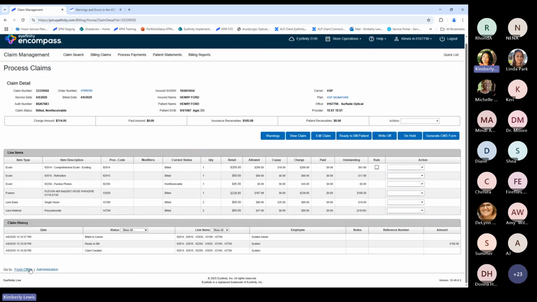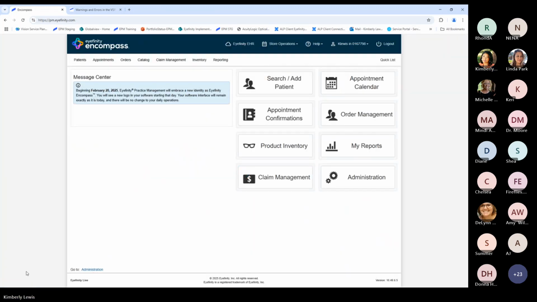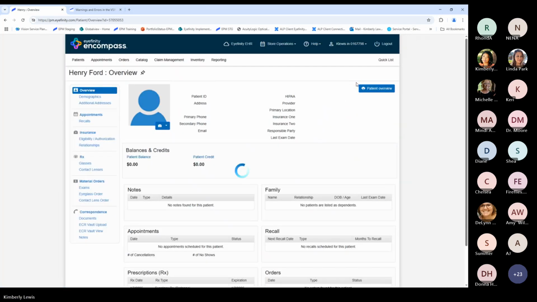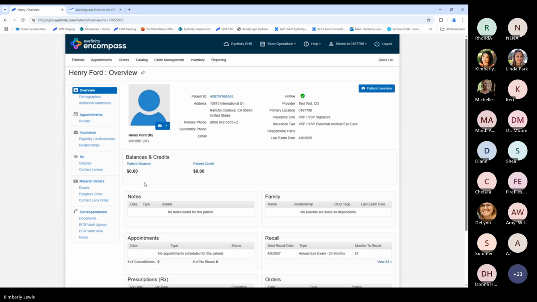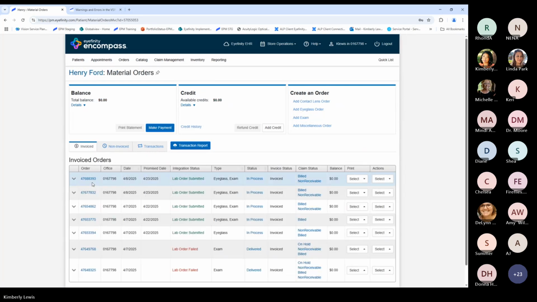Say what? Well, I'm going to come down to the bottom left-hand side, and I'm going to click on these little tiny letters here that say front office. I'm going to go up to the upper right-hand side under quick list. I'm going to pull Mr. Ford right on up again. I'm going to click on the words material orders. I'm going to go to the right-hand side where I can reprint the patient's invoice.